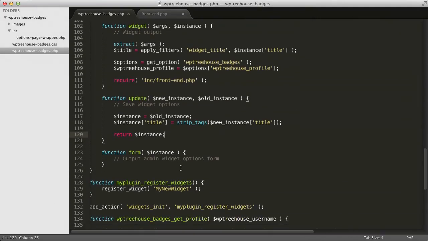Next, we can come down and look at the form function. This determines what the widget will look like in the admin area. The only thing we really need to do here is pull in the title that the person has set for this particular widget and then display the basic field for them to be able to change this.